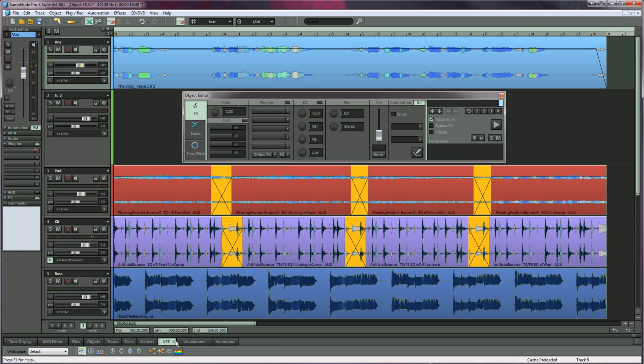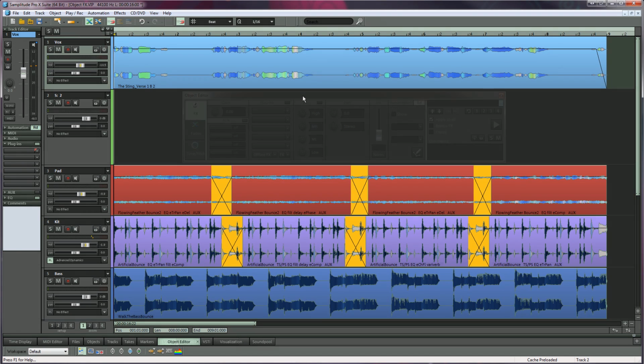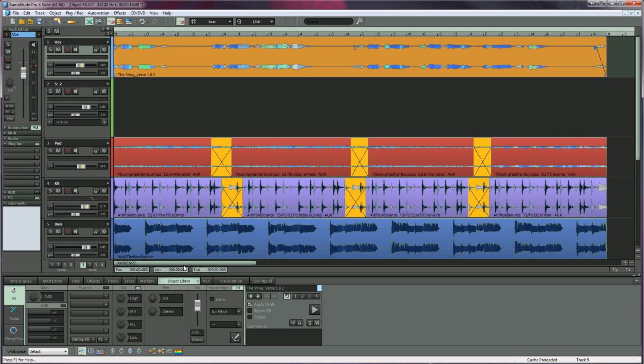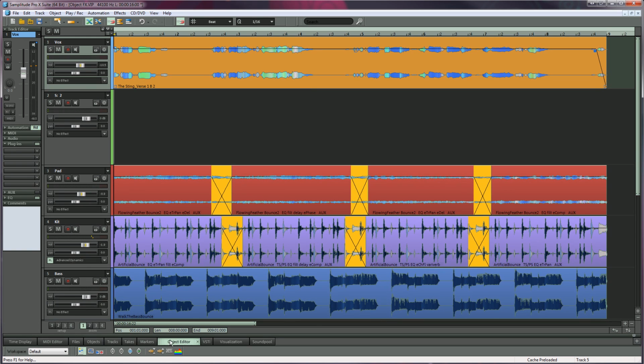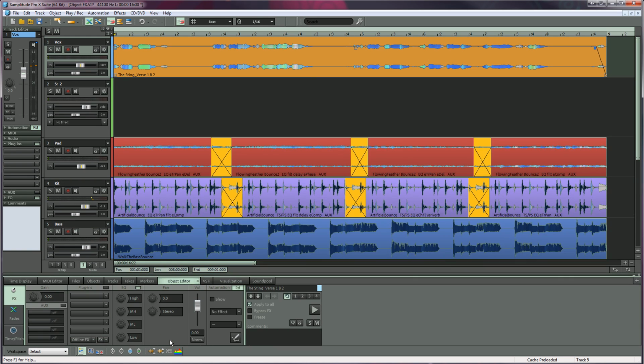In Samplitude speak, any piece of audio that exists on the timeline is called an audio object. This would be the equivalent of an audio clip, item, region, or event, as in other DAWs. To open the object editor, select an audio object and double-click or press Ctrl plus O, or just click on the tab. In Samplitude Pro X, the object editor is now docked by default.